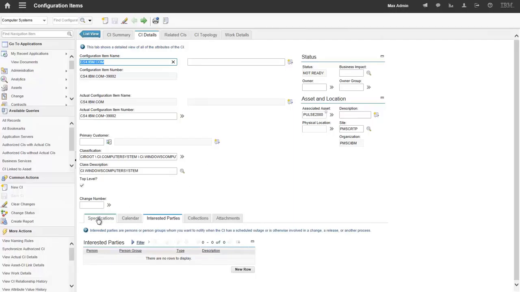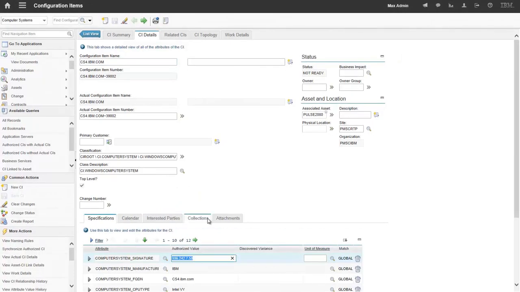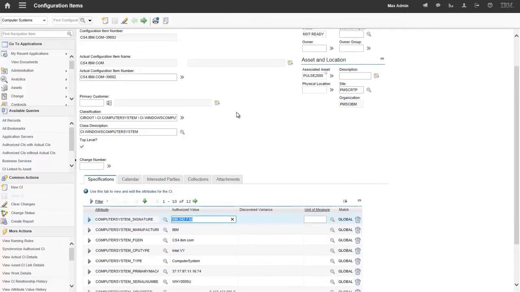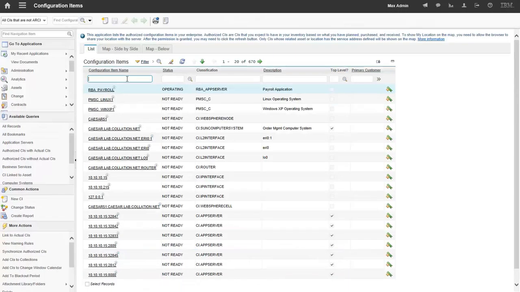And in the details tab, we have more details around the configuration of this computer system, which is a little different than a business service. So we're back on the list tab of the configuration items application. There are different ways to see lists and views here. We have some predefined queries over here on the left side: authorized CIs, business services, CIs linked to assets. So you can filter in on things that way, see lists of CIs that way.